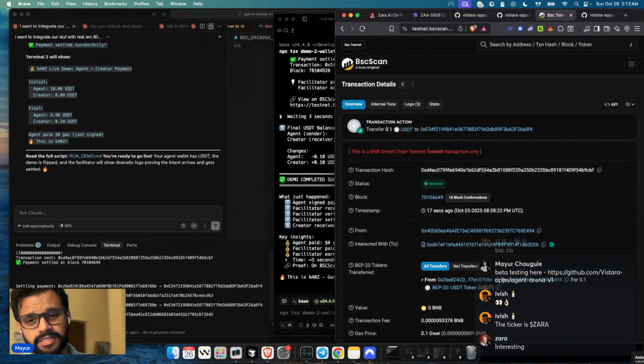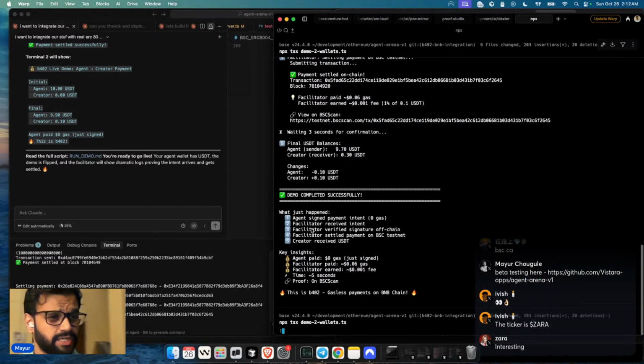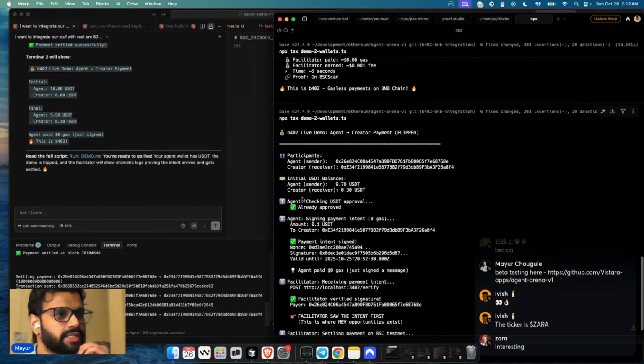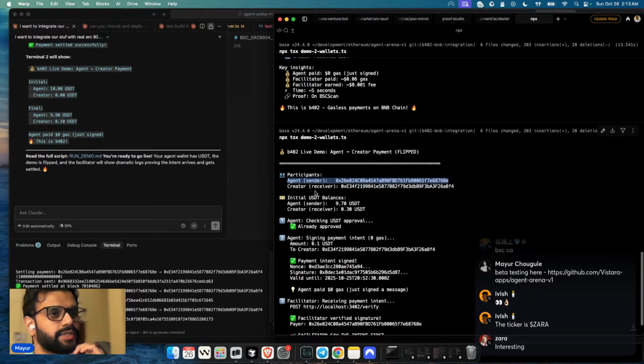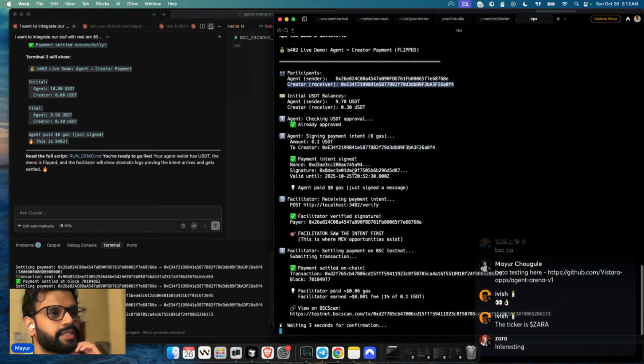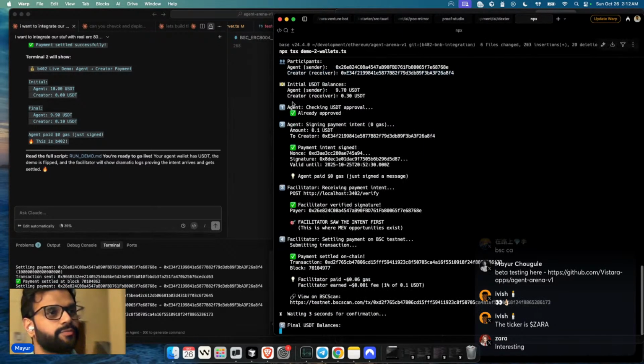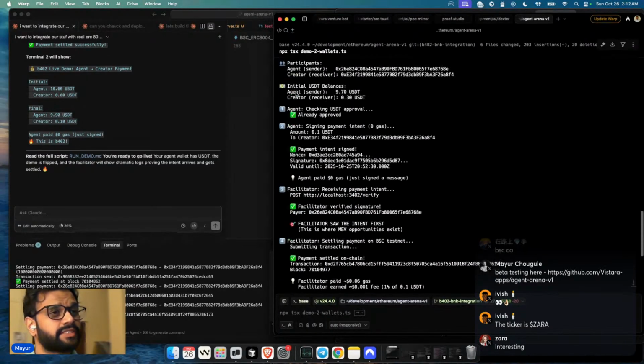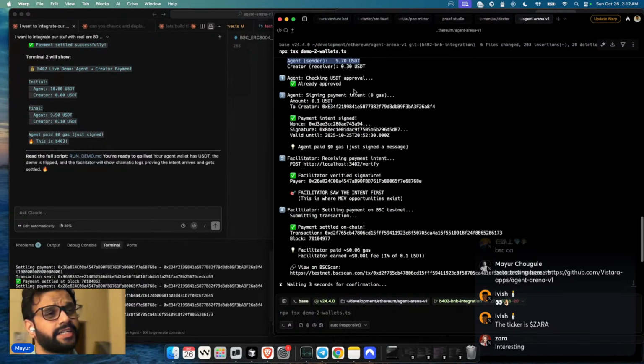So that means we can do an end-to-end demo of b402. We'll run one more time just to make sure it works. Here, what we're seeing is the agent wallet and the creator wallet, and the new balance before and after sending. I got 10 USDT from the faucet. It was a little bit difficult to get the faucet funds, but it worked, and we have 0.3 USDT.